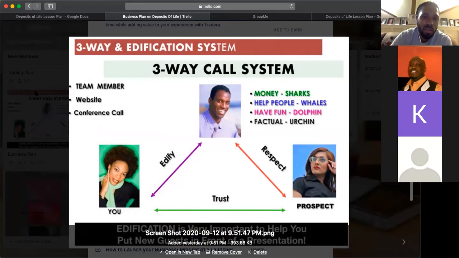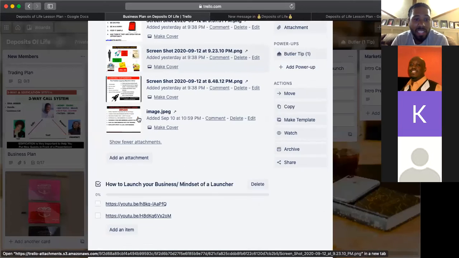Now, this is also talking about edification. You don't want to put somebody on the call without letting them know who they're going to talk to, right? So if you're trying to introduce me, you call me first and say, hey, I got a person. I want them to get on the call, but I want to introduce you. What can I say about you? You just give a few things because there are different types of people. You got people who are money hungry. Those are the sharks. You got people who just want to help. Those are the whales. You got people who just want to have fun. Those are the dolphins. And you got factual people who are the urchin. There are different types of people within this business, but you've got to cater to what each of those people wants, right?